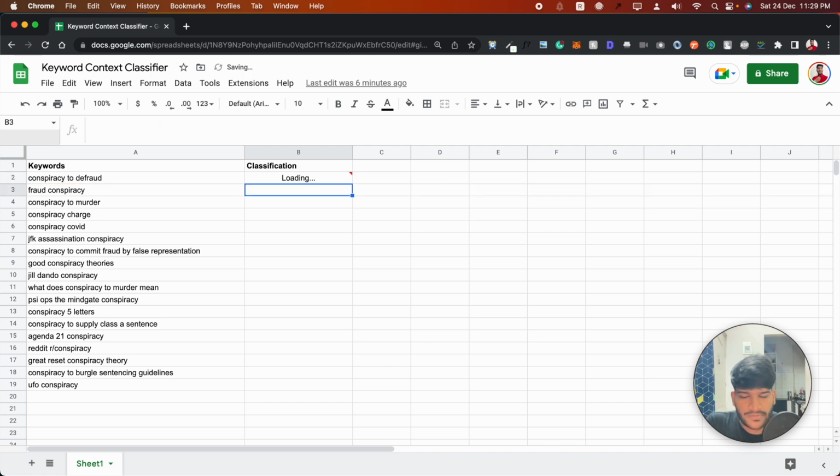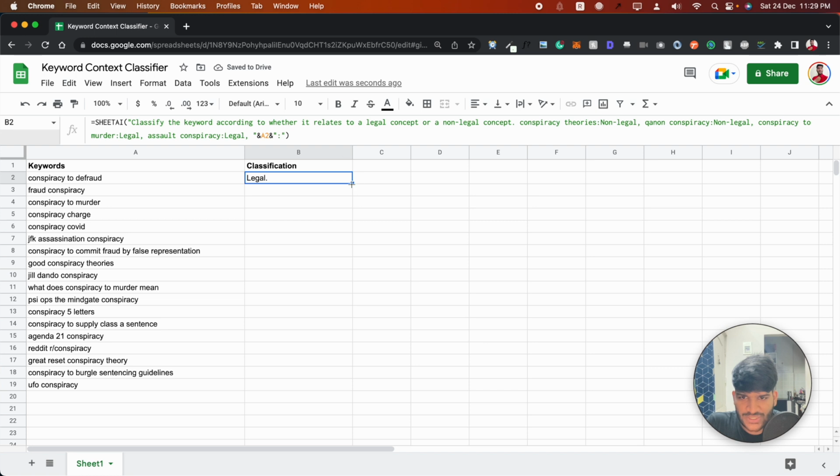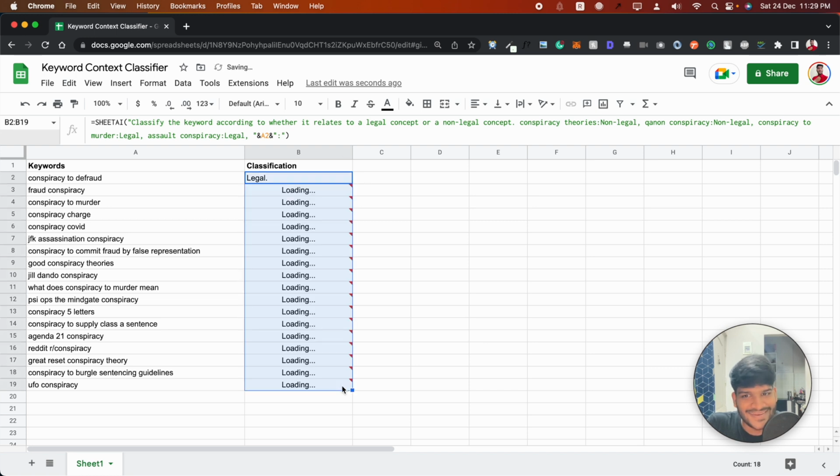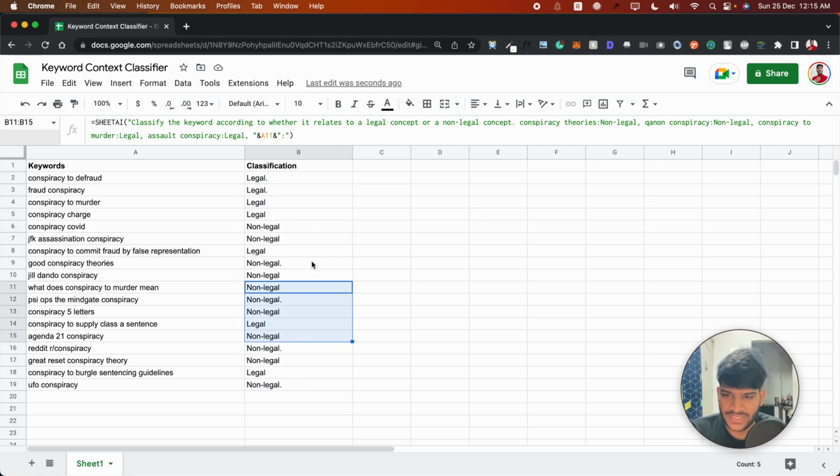Once it's done, just hit enter. Now, once you have generated it for one of these, you can just scroll down and done. You can see all of these are simply generated with a single scroll.